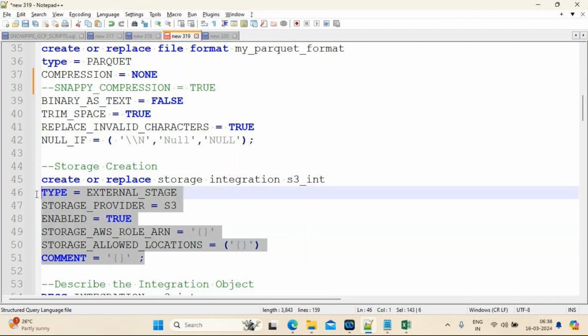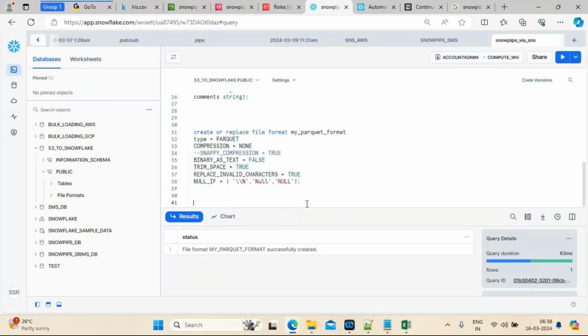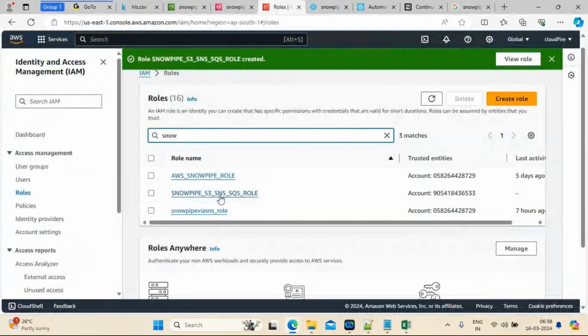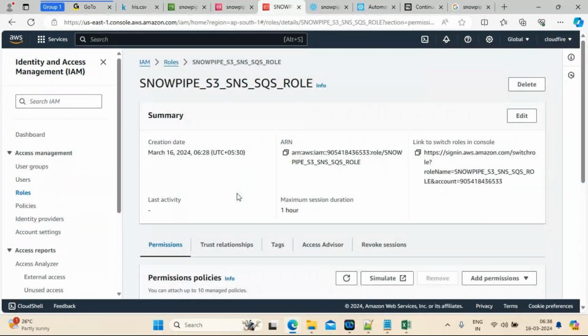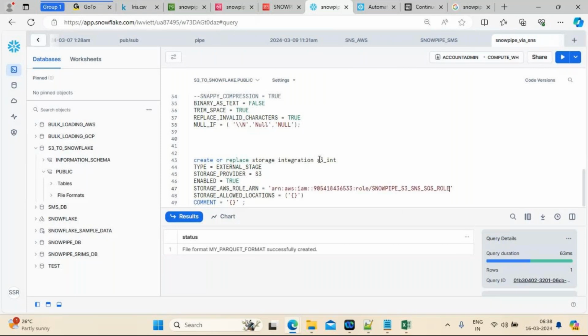Now just copy this and go to your Snowsight and provide your role ARN. Do you know what your role is? What's your role name? Anyone? Snowpipe S3 SQS role. Click on that and you'll get the ARN. Just copy this ARN, go to your Snowsight and paste it here.